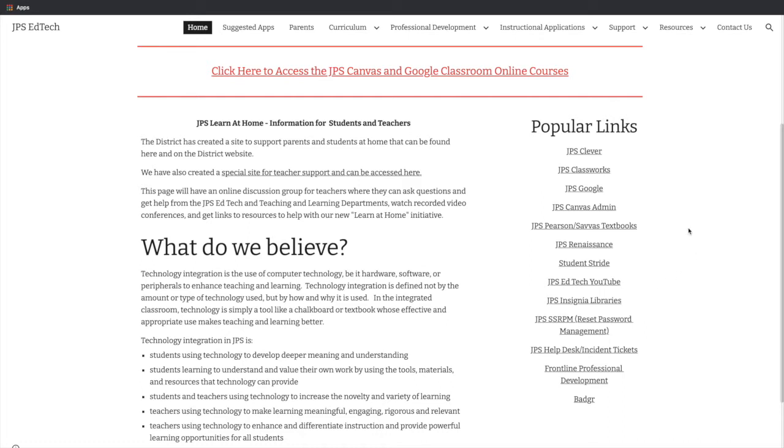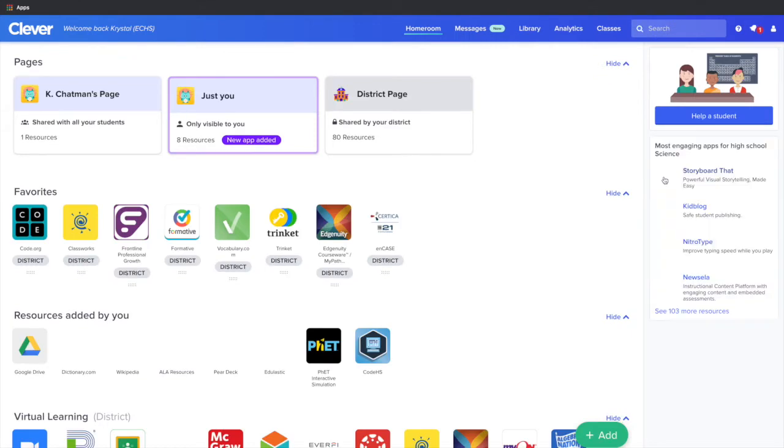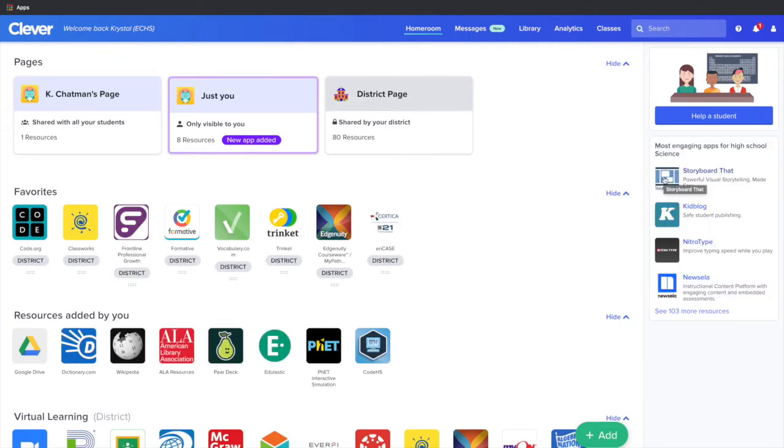To log into Clever, students will click the JPS Clever link and they will be redirected. Now I'm already logged in as the teacher, but the students will log in using their JPS email address, which is their MSIS number with the zeros, followed by the @ symbol and jpsms.org. And the password is one that they should remember from using it for years.